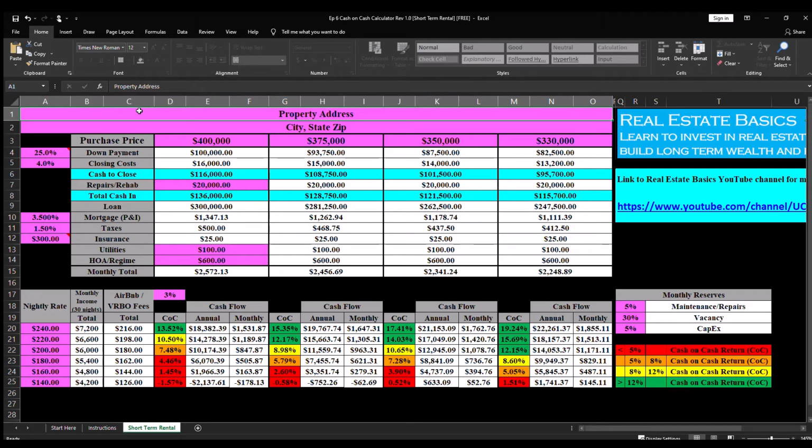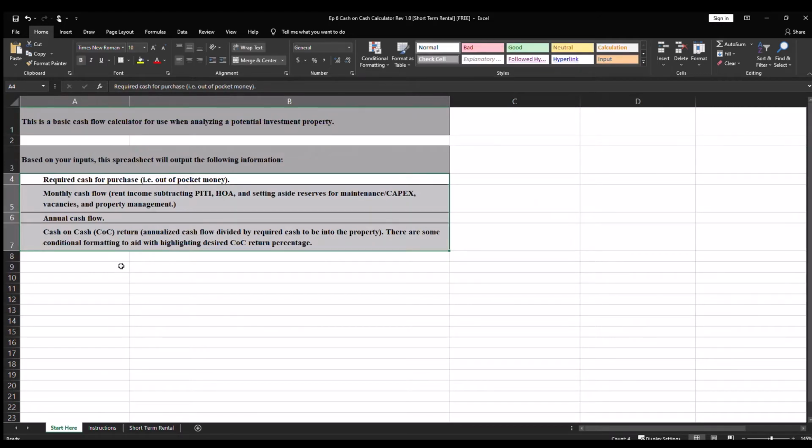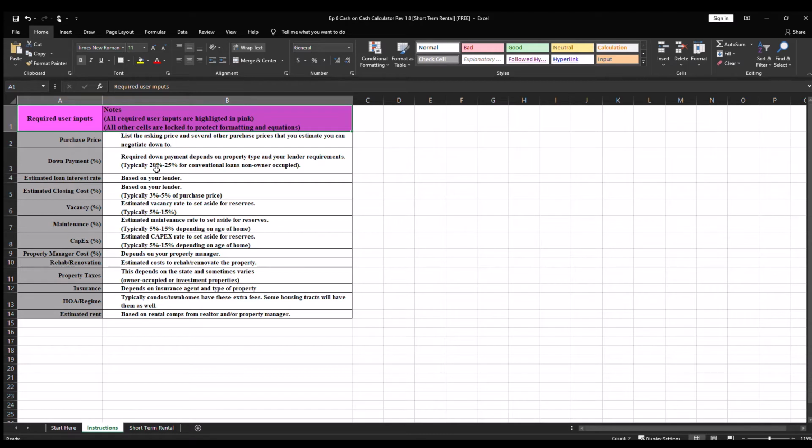This is episode number 6, and today we'll be going over my Excel calculator for cash flow and cash on cash return for short-term rentals. Very similar to the single-family rental and multifamily rental calculators. This is split into 3 separate tabs. This first tab just goes over what your outputs are going to be from this calculator. The second tab talks about your inputs, gives you a little bit more amplifying information to help you identify what you need to put in each of those cells. And the cells that require your input are going to be highlighted in this pinkish color.